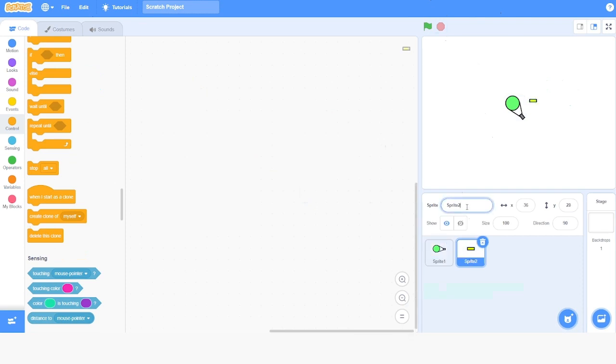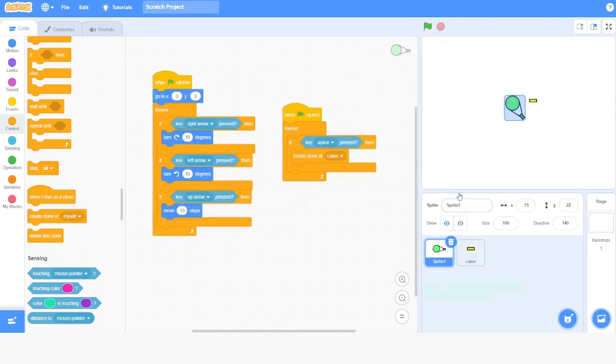Feel free to rename these. Like you can name this one laser and you can name this one player to make it easier for you to understand what is what. So what this code will do is, if you press the space bar, it will create a clone of the laser, which is a copy of the laser. So we can use that as a bullet.